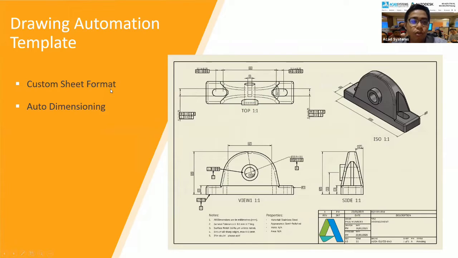Then the next one, we're going to take a look at auto dimensioning. So for the 2022 version, now we can automatically include our dimensioning from the model parts. Right, so let's get started.